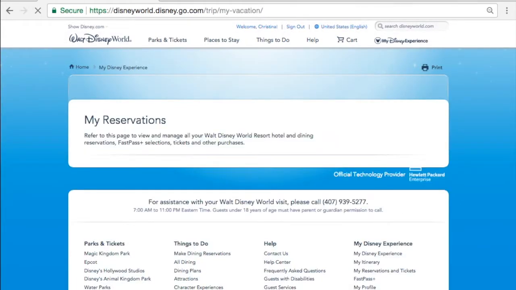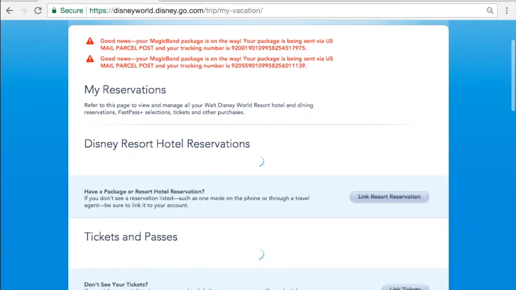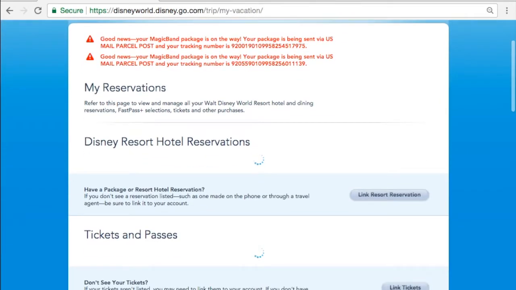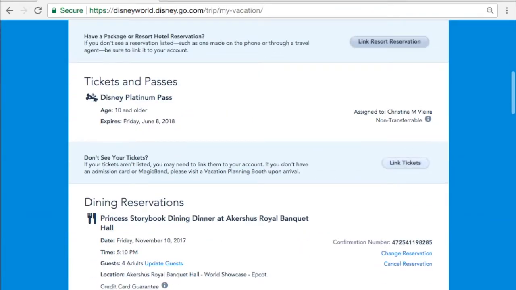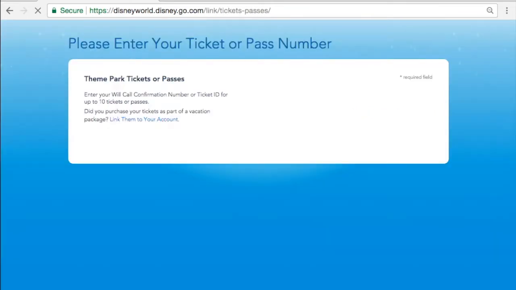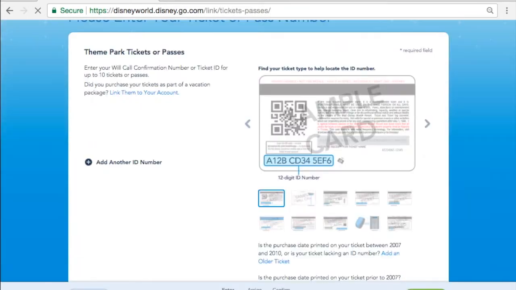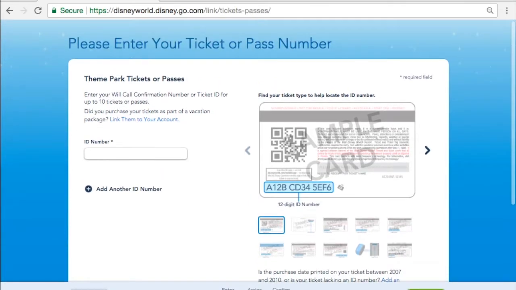But all you would do is you would either use the number on your card or on your email, and you would just go to link tickets. So you can see mine's here, but you would click link tickets, and it will kind of walk you through exactly what you need to put in there. Super, super easy. Then you're all set.